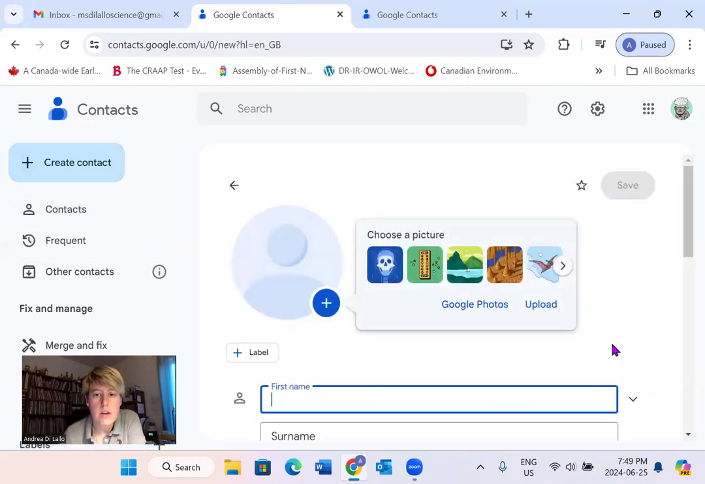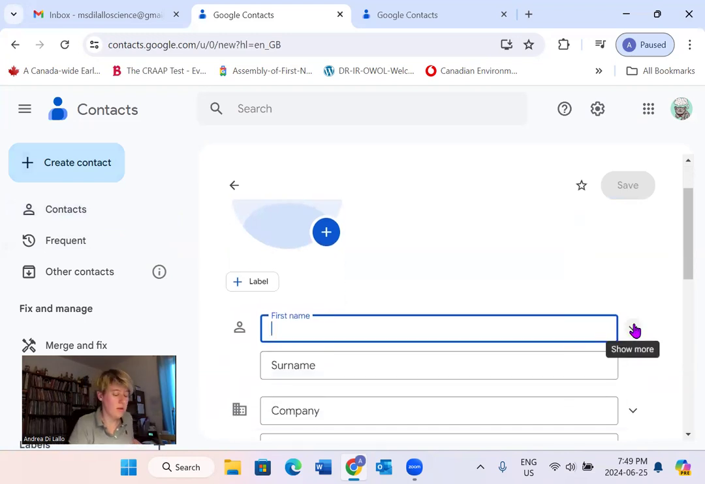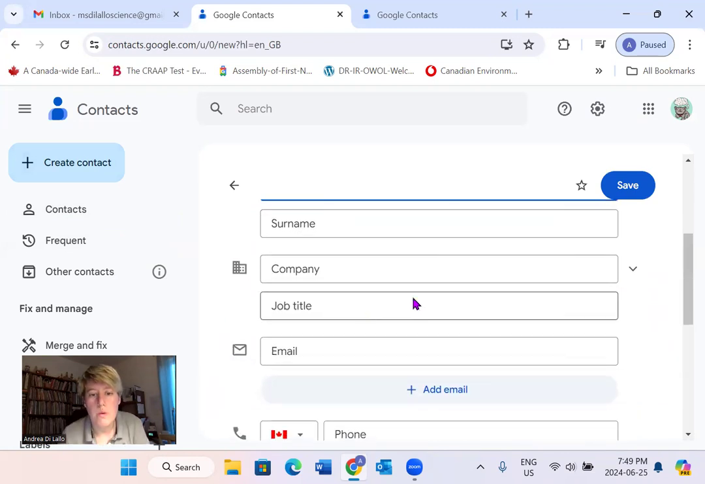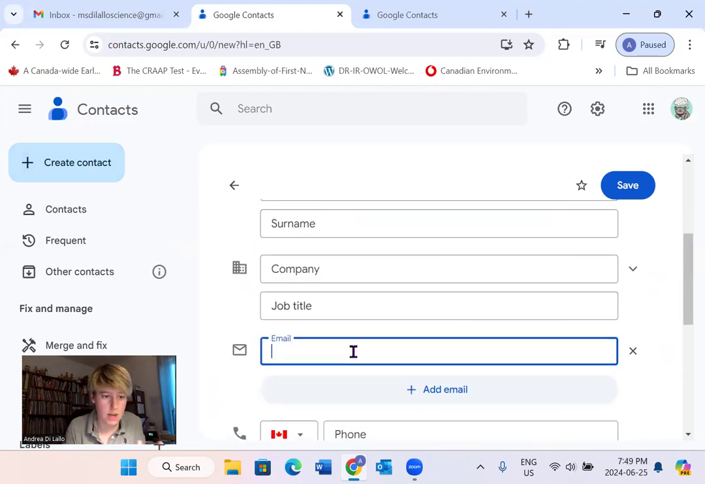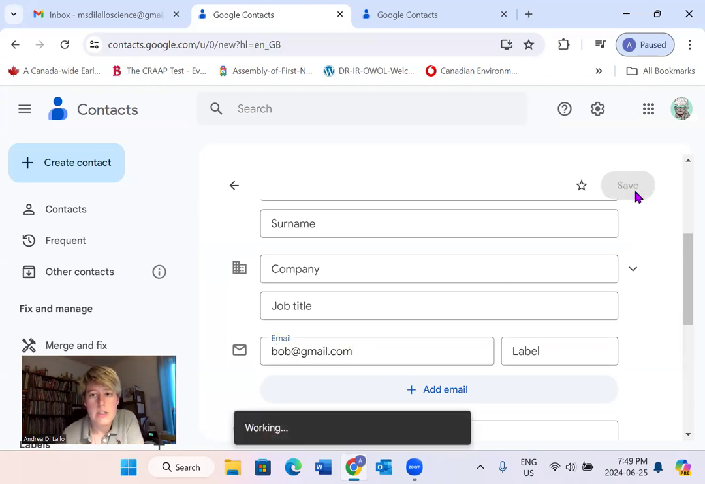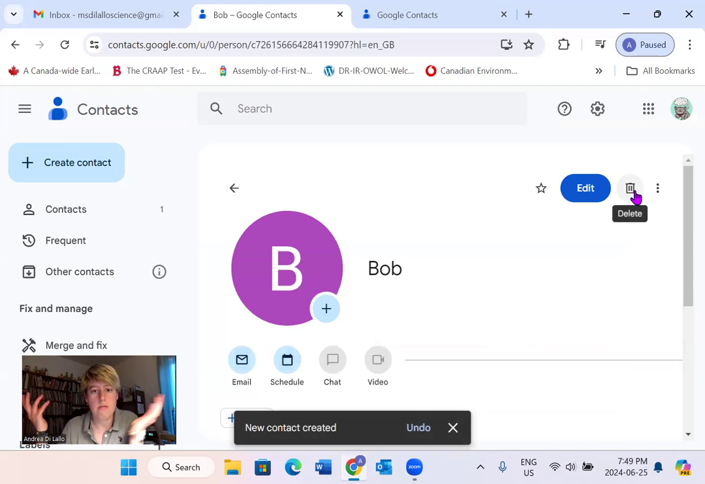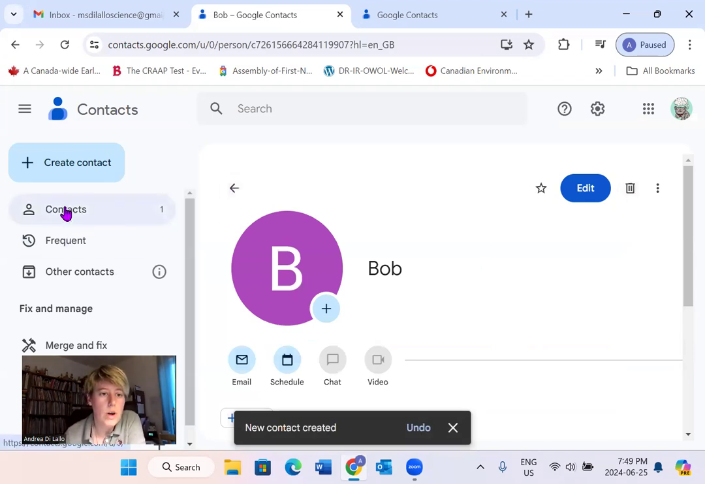So you click here, you would put the person's name. So we're going to do like Bob, and then you would put their email address. Now I'm just making up email addresses right here. So you would put in the actual email address. So I'm just going to be bob@gmail.com, and we're going to do save, and you have your contact. And when you see right here, you have a cute little one sign. That means you have one contact.